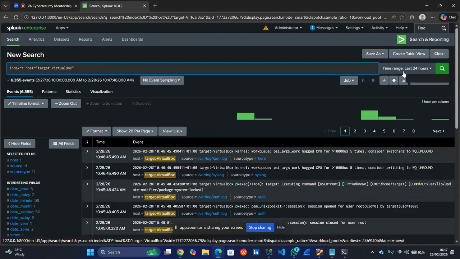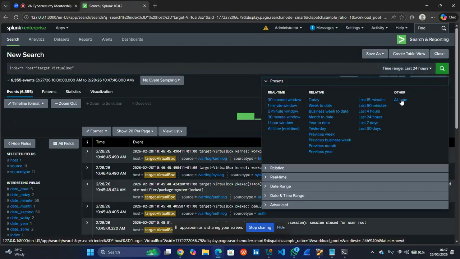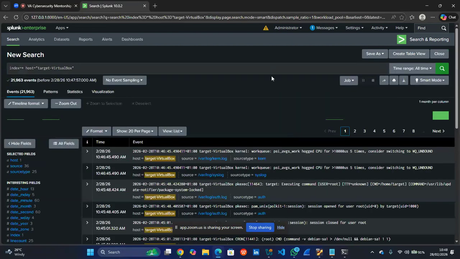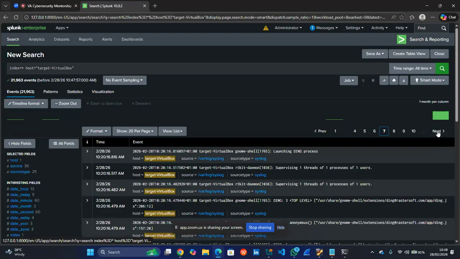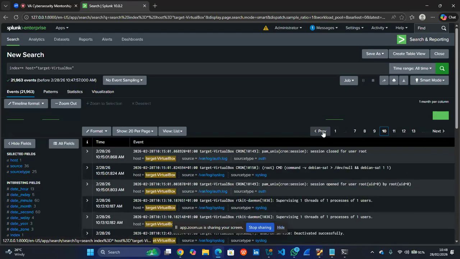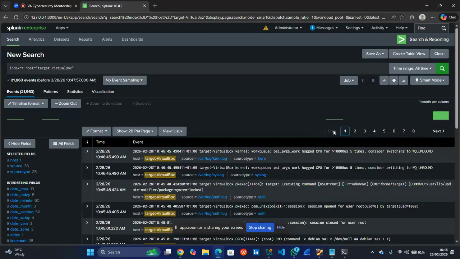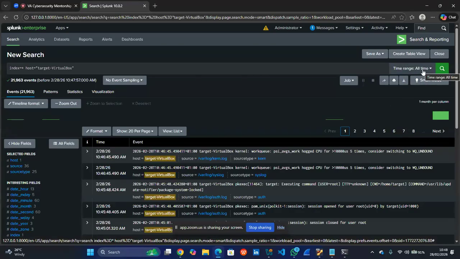So whatever has been going on in the past 24 hours, the time range, you can select all time, depending on what you want to do with the logs, from when the operating system was being installed. So this is a lot of logs. Although logs don't really take much space, just to tell you, yes, basically a lot of logs. As I said, these are the logs from the first day the operating system was being installed, right?